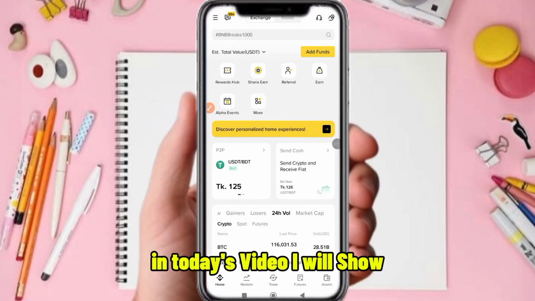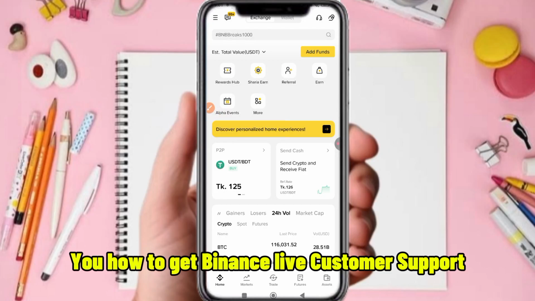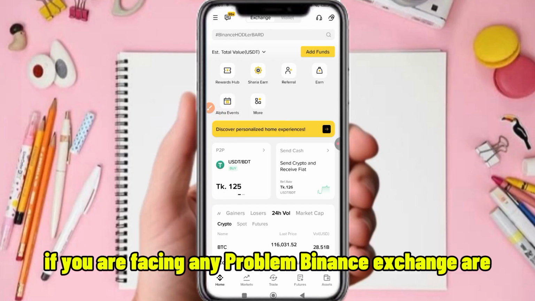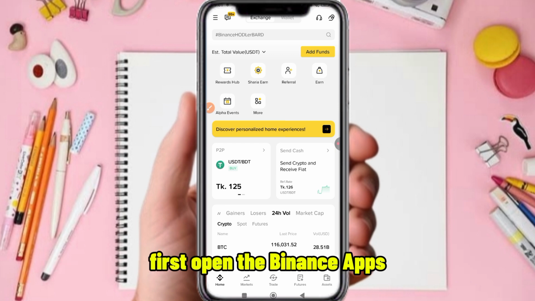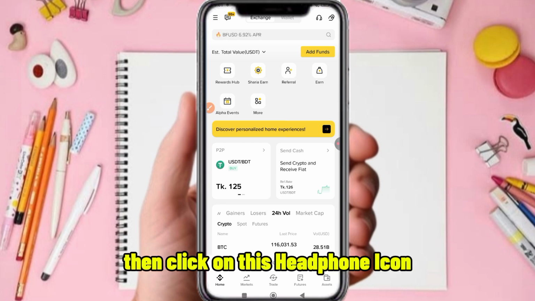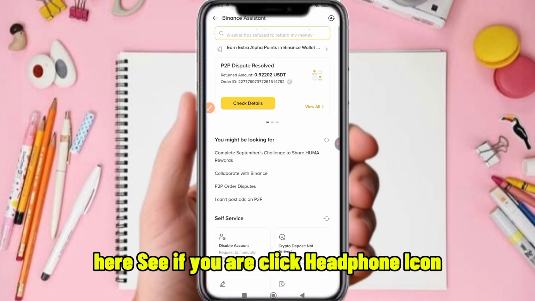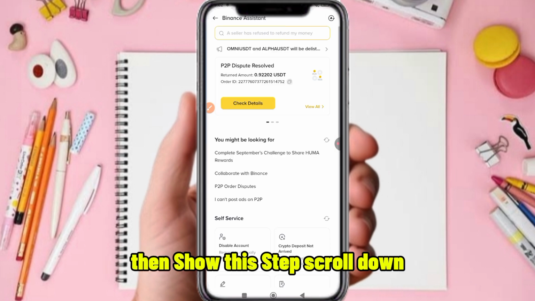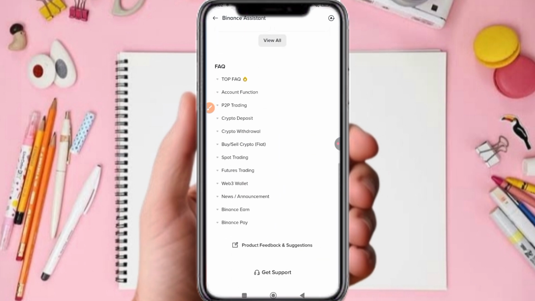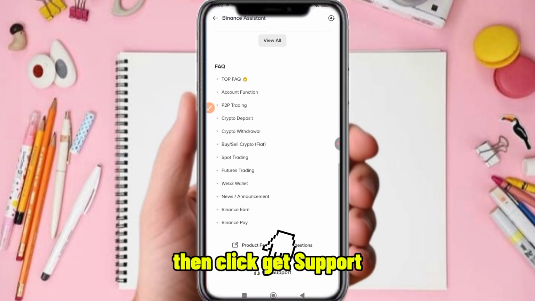Hello friends, in today's video I will show you how to get Binance live customer support if you are facing any problem with the Binance exchange. First, open the Binance app, then click on this headphone icon. When you click the headphone icon, you will see this tab. Scroll down, then click Get Support.